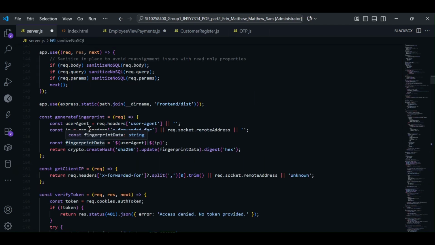Session hijacking is a type of attack where an attacker impersonates a legitimate user using their already authenticated session. We have implemented several measures against this type of attack. Our primary defense is session fingerprinting.